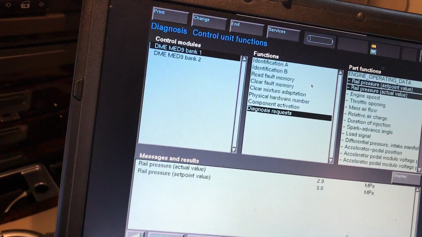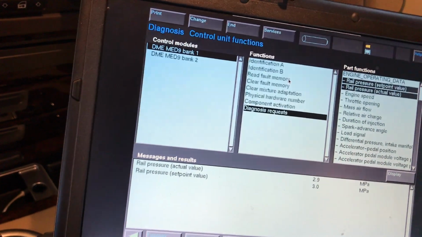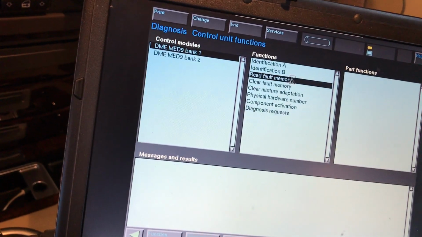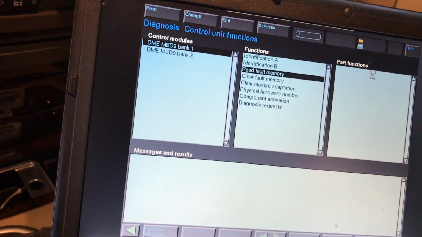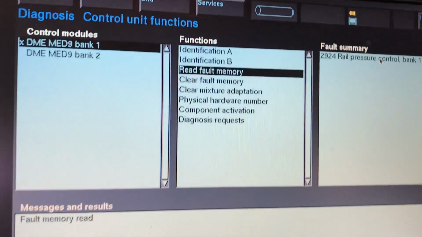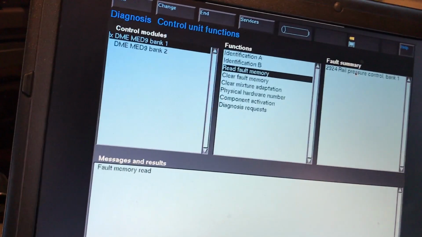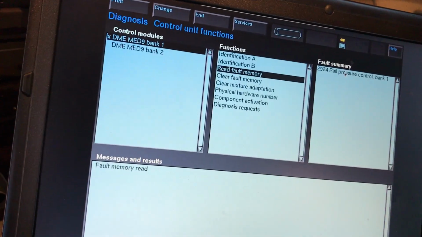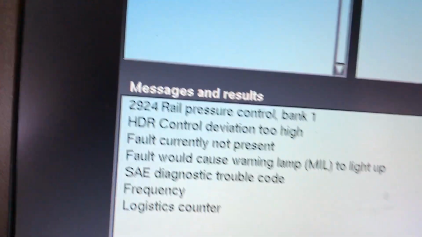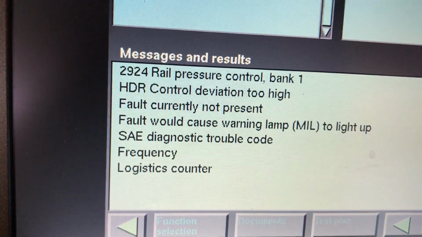Click that, display removes that, and then I'm gonna go in here and show you what was happening. Read fault memory. There we go, read fault memory. Okay, so it's giving me this, rail pressure control bank 1. You click on it, here we go. And it says, control deviation too high.